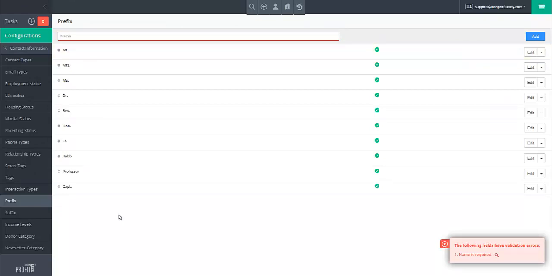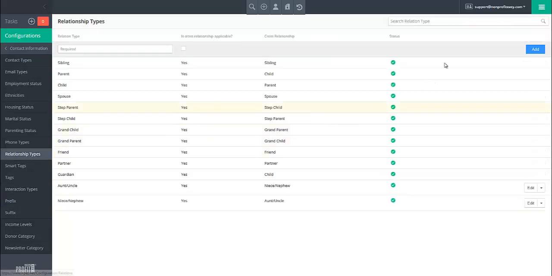To quickly get back to a place we may have been, we can actually use the menu over here on the left. So for example, if I now want to edit relationship types, I can simply click on Relationship Types. Alternatively, I could have used the main menu to get back to configurations. Relationship types, just like the other, fill in the information you require and hit Add. Now let's look at the more complicated configurations that we will need for entering donations. So let's go ahead and go back to configurations.